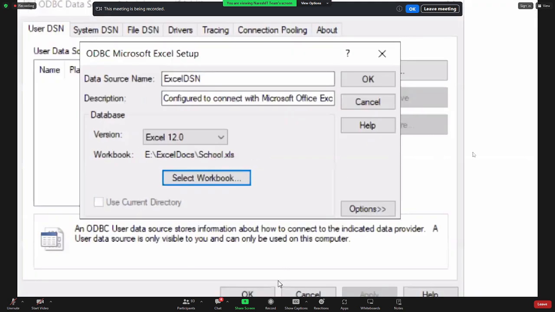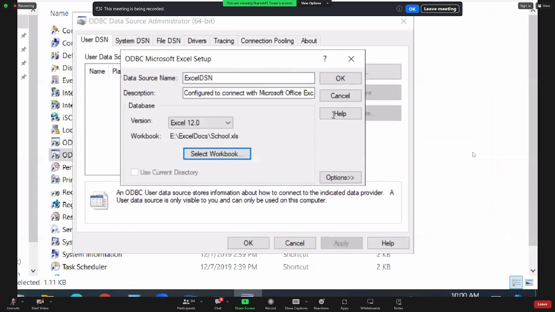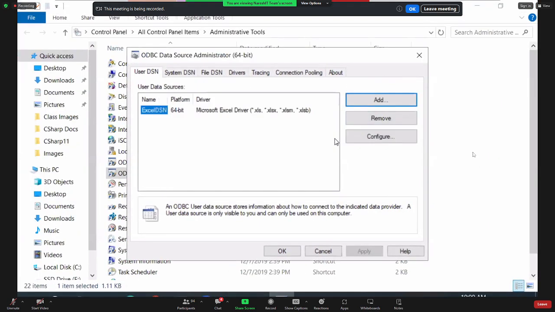You can see the path of the file. Click on OK. Configuration is ready. Now take this and use it in your C# application. Your C# application will talk with the Excel driver, and the Excel driver will talk with Excel. Please understand, your application is not directly talking with Excel. There is a translator in the middle. Who is that? The Excel driver.